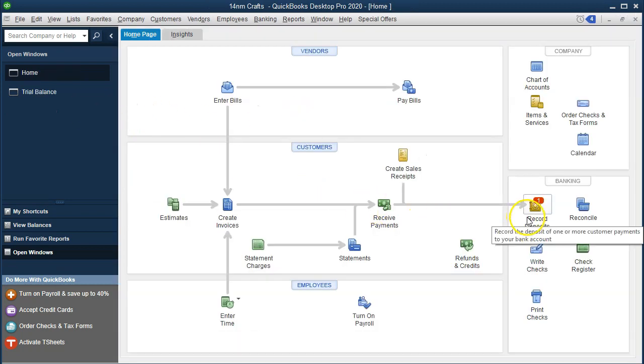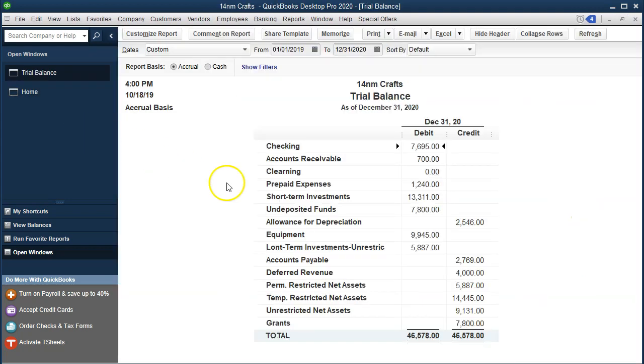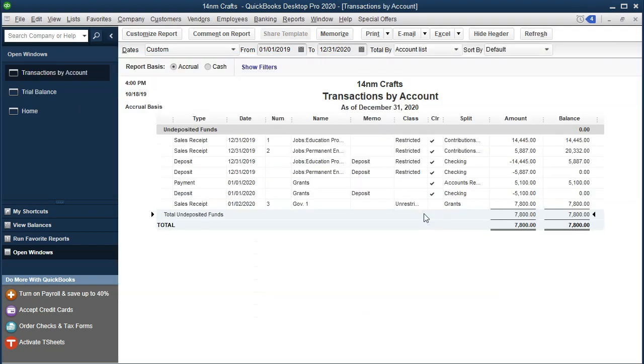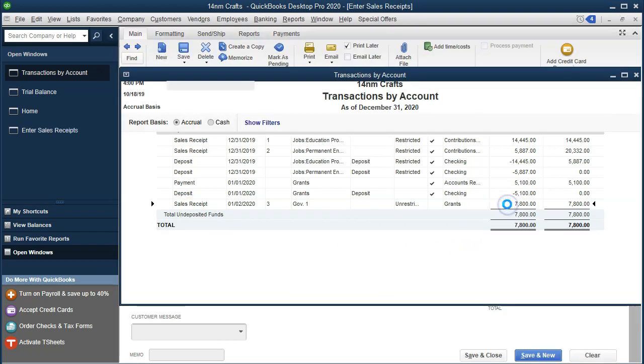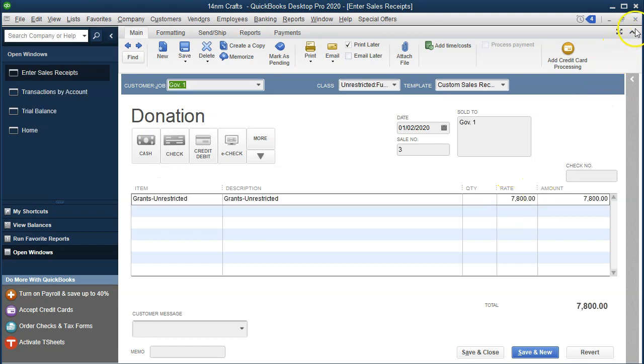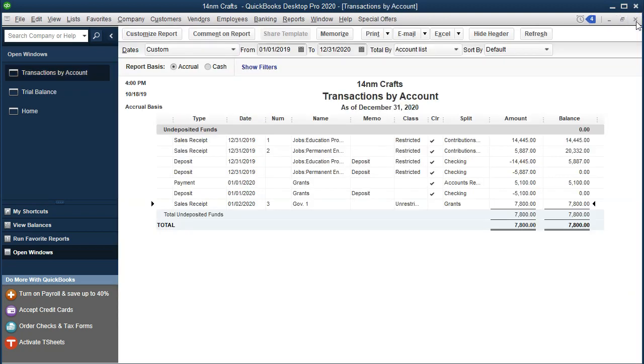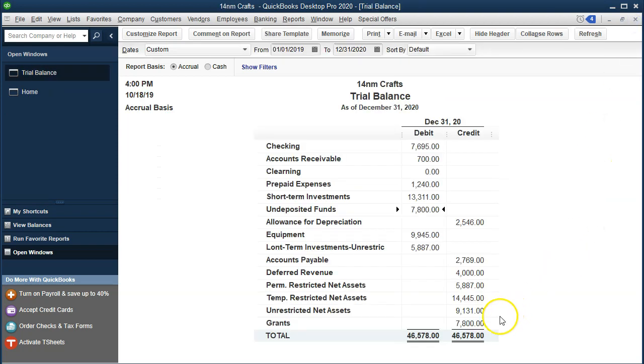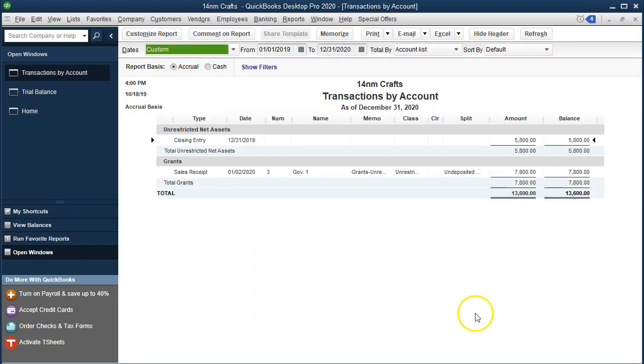Now note this little 1 happened here again. Then we're going to go to the trial balance. In undeposited funds, if we double click, we see there our transaction, the sales receipt, listed by the name of the form, which is nice and helps us to track. Double clicking on that, 7,800. Closing that back out. And the other side in grants, there's the grants, 7,800. If we double click on that 7,800, we see that transaction down here for the grants.